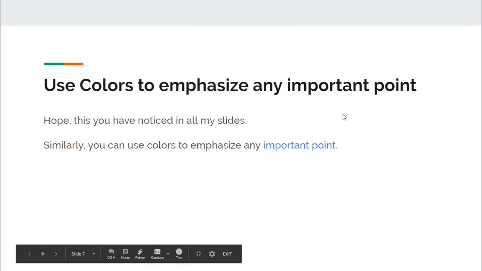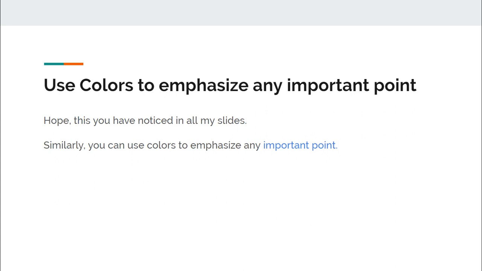The next thing, which is very important, is to use colors to emphasize any important point. Hope you have noticed in all my slides that I have chosen a few colors in the lines to emphasize my important points. Similarly, you can use colors to emphasize any point. It is more attractive to the readers, and in this way you can reflect focus on those particular points that readers should read and implement.